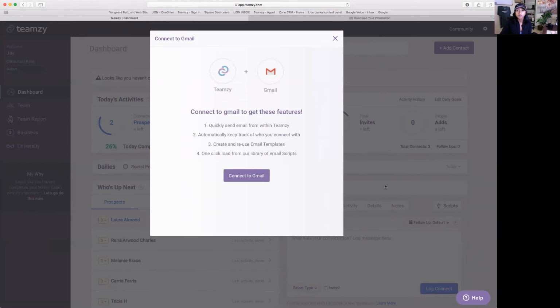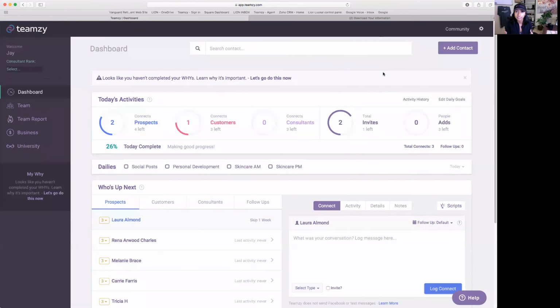So another feature to really focus on or really lean into during your power hours would be the Gmail capability. Okay, so you can access and you can send emails directly through the system. You can access scripts and dialogues directly from the dashboard, and you can go ahead and track and view all of the details for any given contact right from the dashboard.